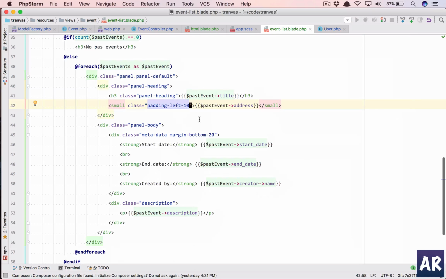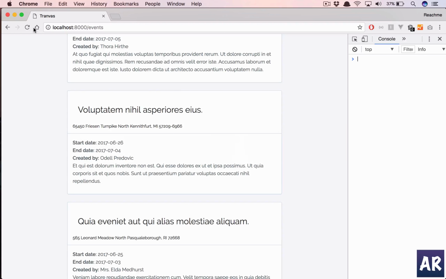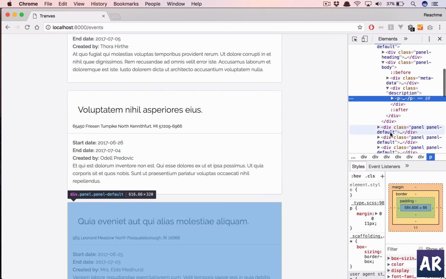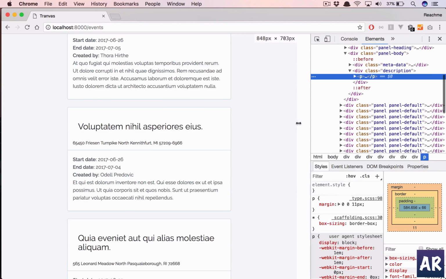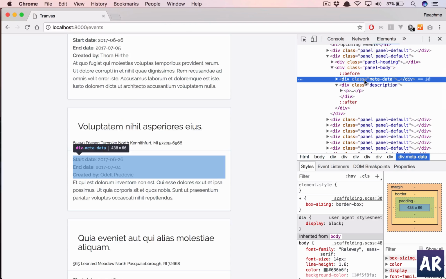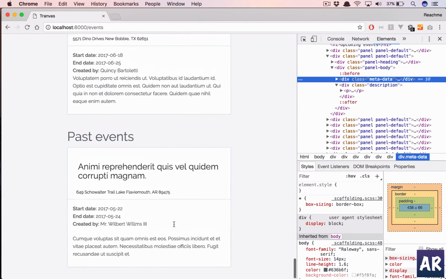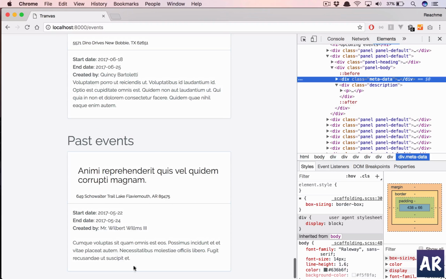This is getting compiled. Is it getting cached? Hit cache clear. No, it is not. So we have metadata. I think what has happened is it's just taking the past event. Yes, so this is updated.